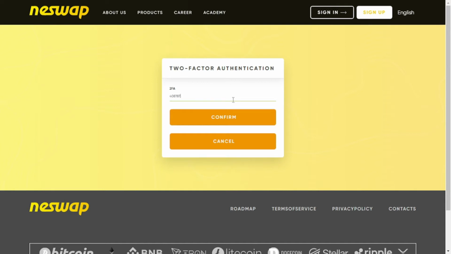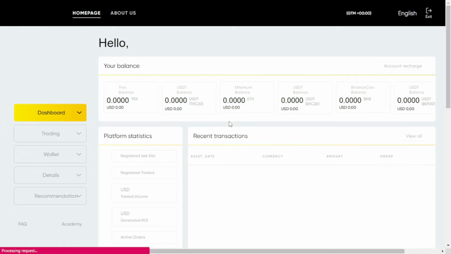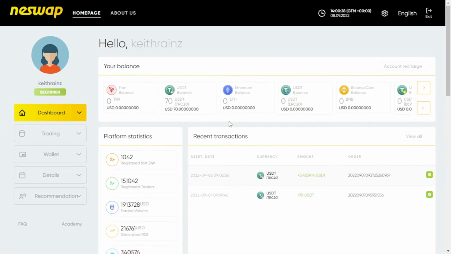So don't worry about this. I'll show you how you can actually secure your account as well. And so this is how the dashboard looks like. So if you can see, today in these recent transactions, I received a 3.4 USDT for free. Once you create an account, you'll be able to get about 3 to 5 USDT for free.